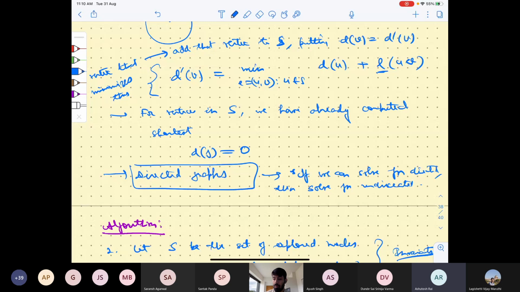Suppose we solve the shortest path problem for directed graphs, that in a directed graph we can find the minimum distance from S to every other vertex. Then I claim that we can solve it in undirected graphs also. So how can that be done? We can make two copies of every edge going in opposite directions with the same weight.